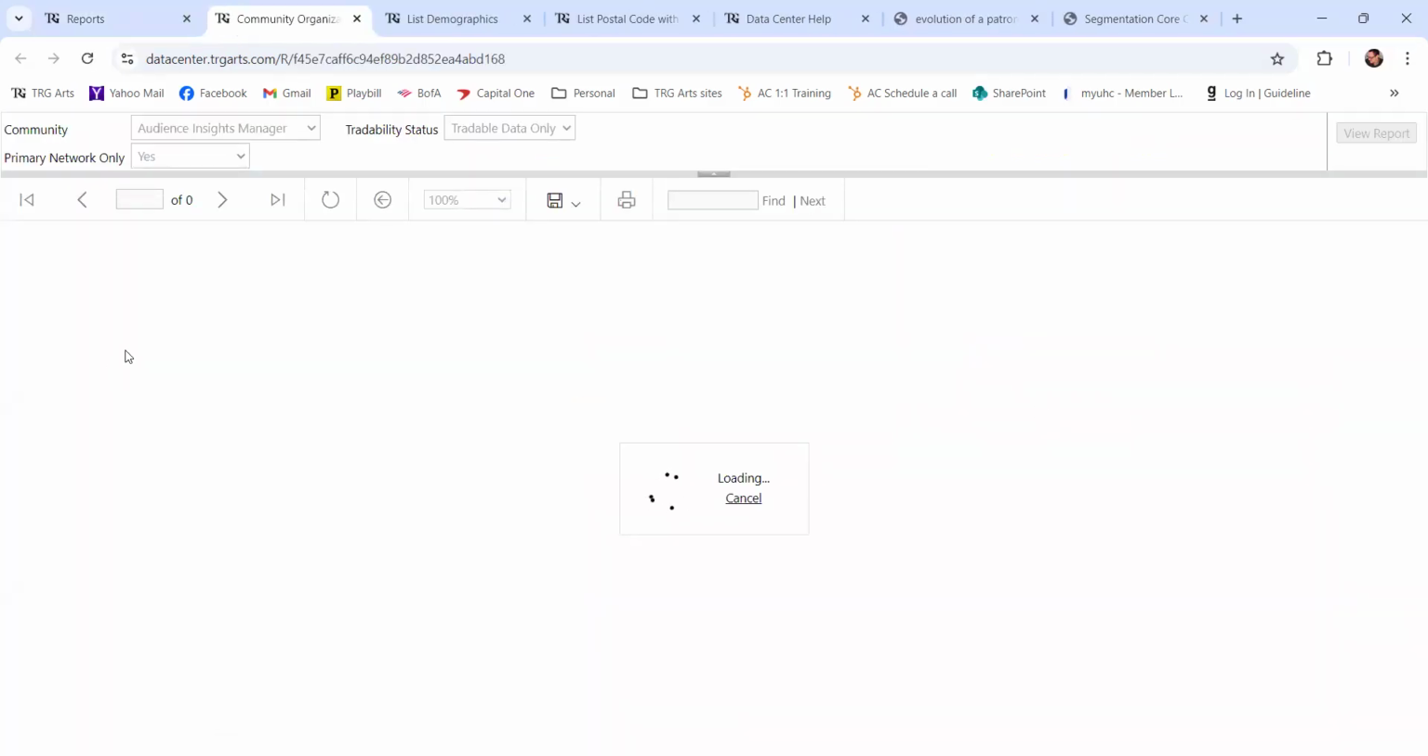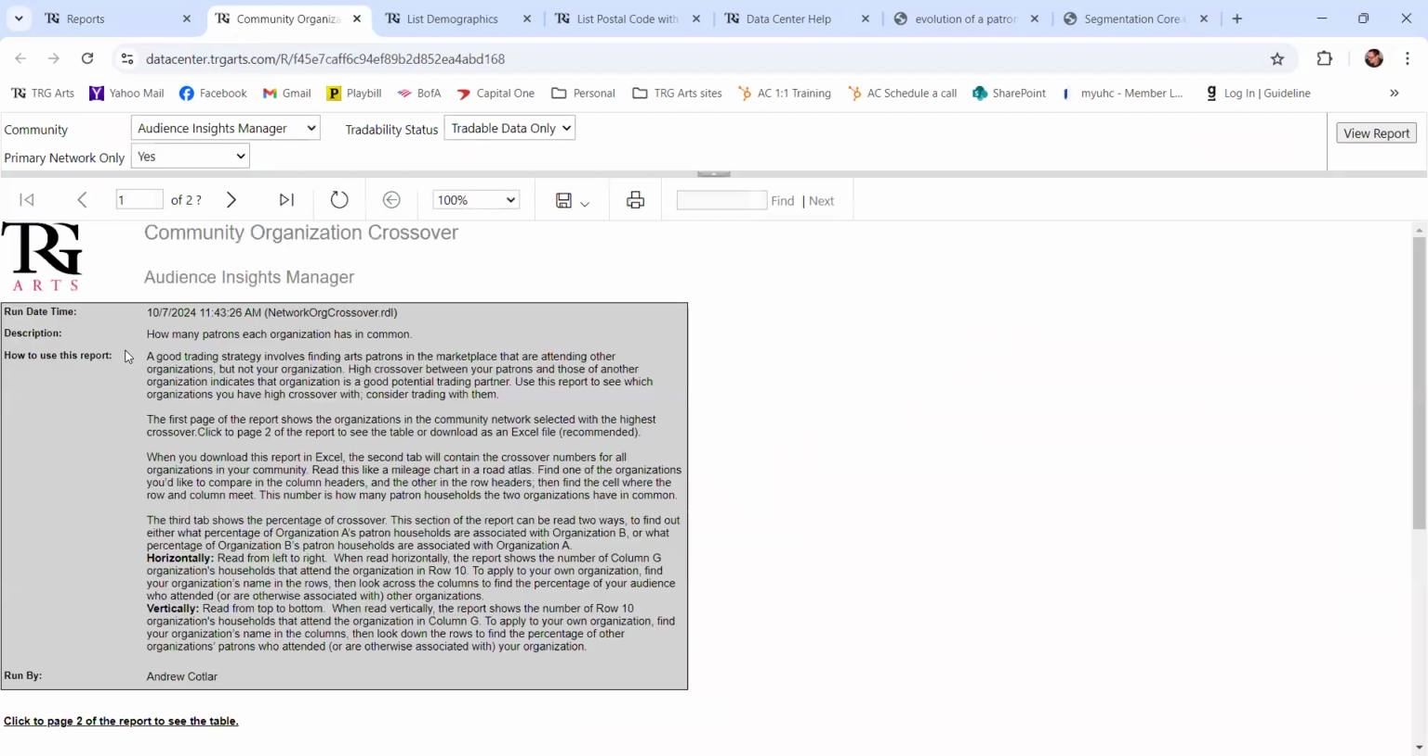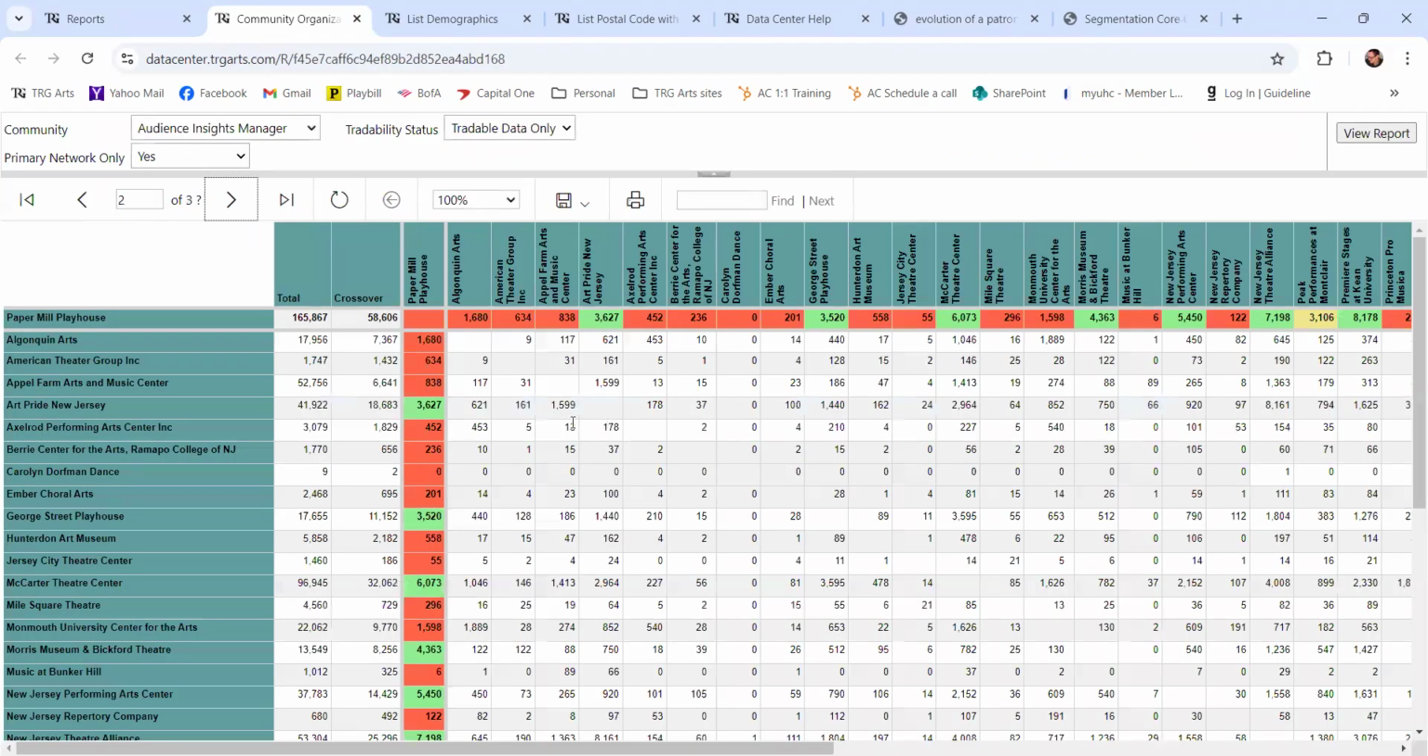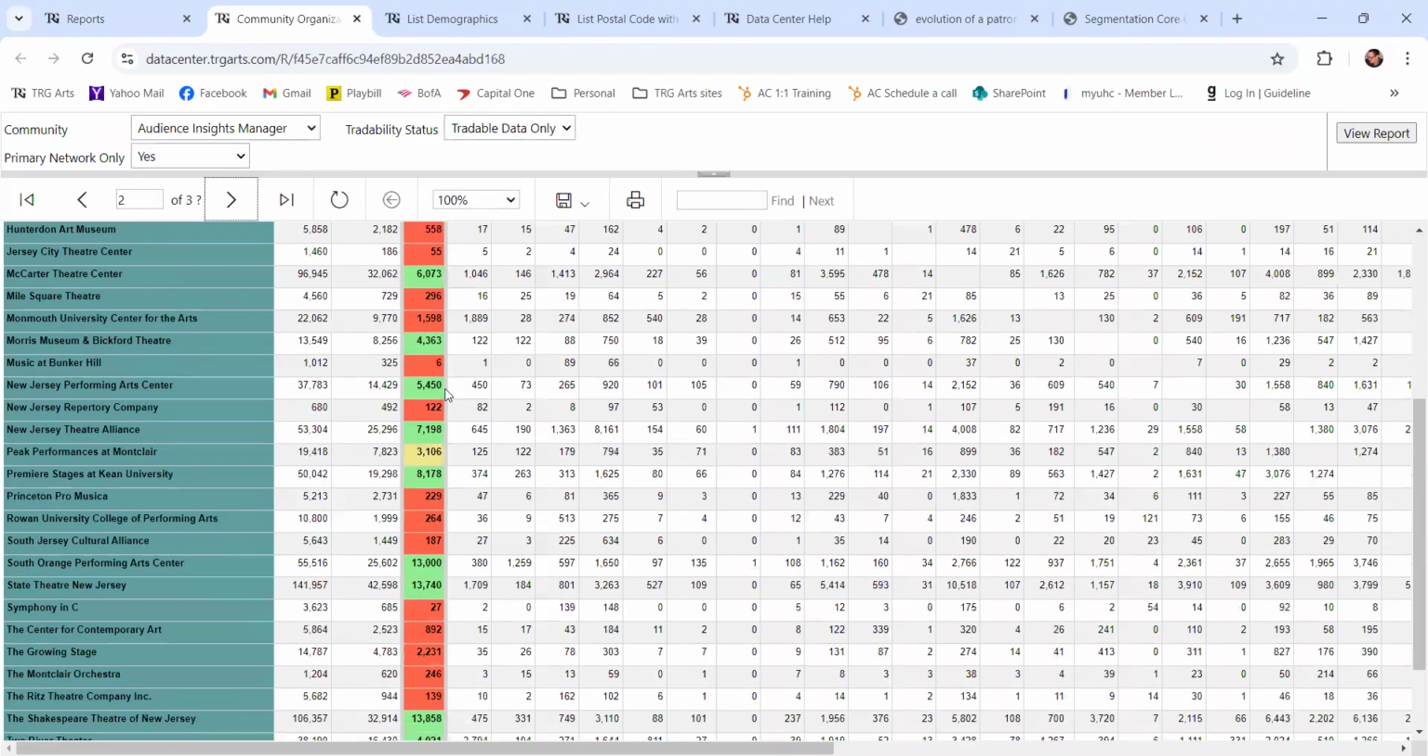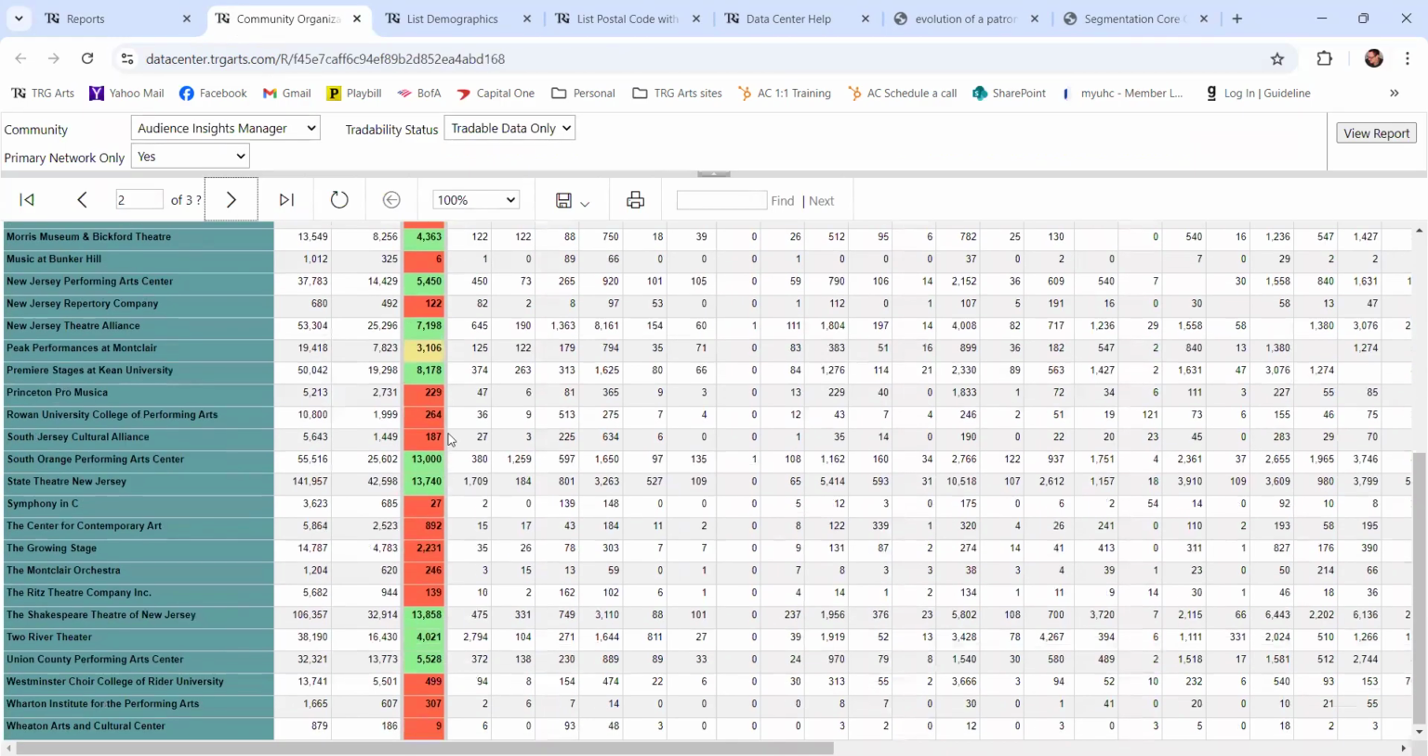This will take just a second to load, but this is going to show you, of the entire community network, and if you have reciprocal trading like New Jersey does with New York and Philadelphia, how many patron households you have in common with the other organizations. So this is really fascinating because it'll tell you who your best trade partners will be. So this y-axis is Paper Mill Playhouse, and the way to read this is basically green is the most, yellow in the middle, and red is the least.